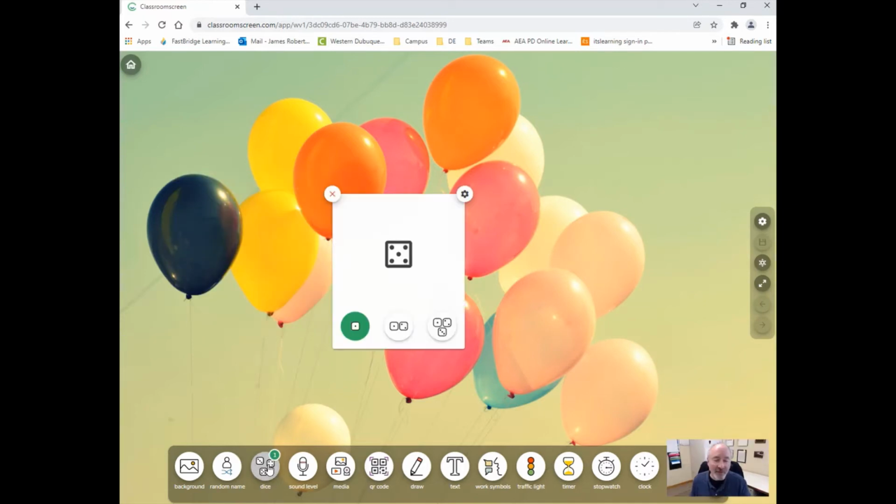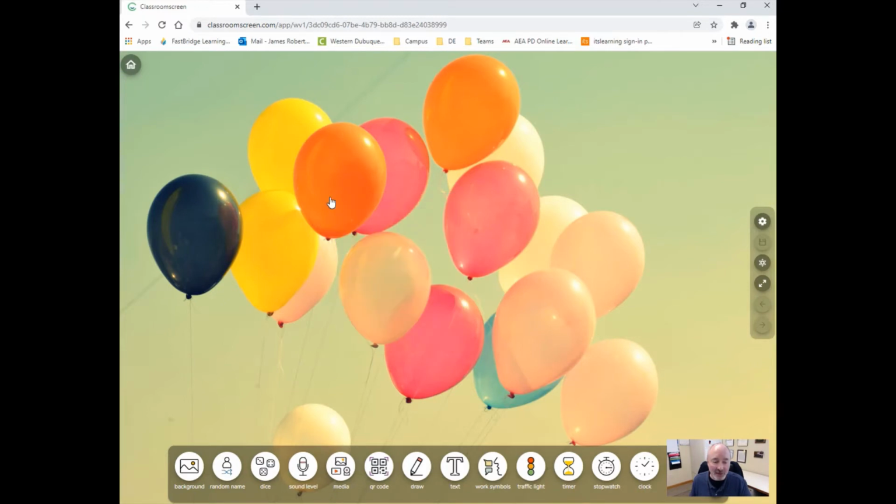They also have a really nice little dice feature, so you can choose a single die, you can have 2 dice, you can have 3, and when you choose those, you just click on it, and there they go. They randomly select different numbers. Think how cool that is inside your classroom.